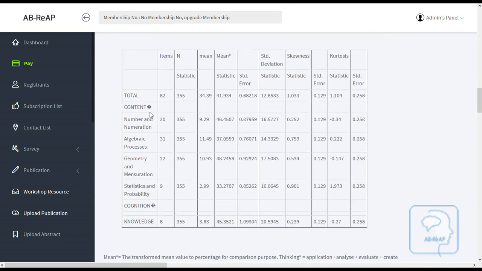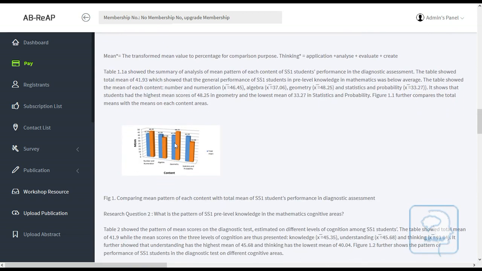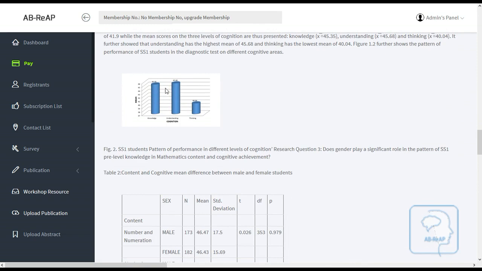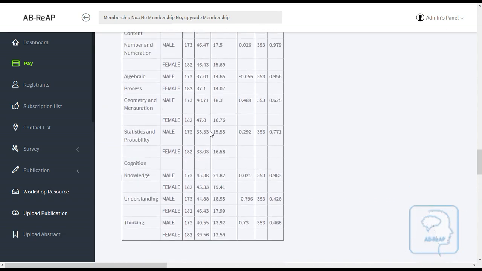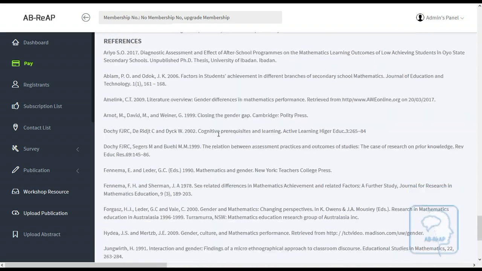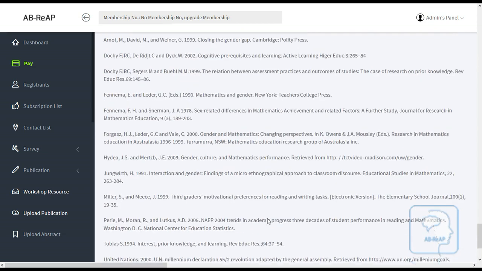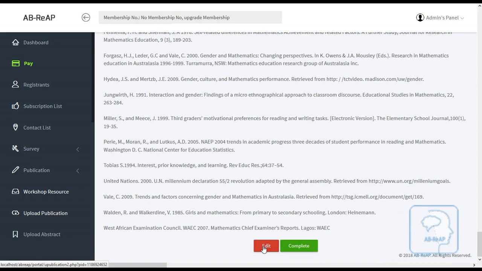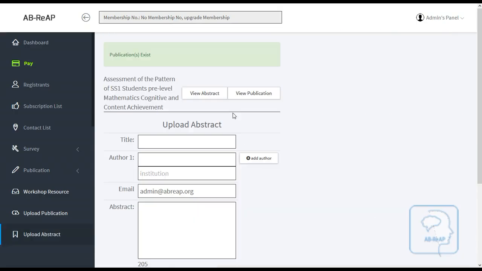Now let me see if what I've done does make sense. Oh, beautiful. I have my table here exactly the way I desired, and after my table I have my figure here exactly the way I want it, and I have the second figure here exactly the way I want it, and here I have my second table the way I want it. Then this publication is ready for final saving. So I just click complete, and if something is not right, what I need to do is click on edit, and then it gets me back and I correct what I need to correct. Then I click on complete. That means that I'm ready to submit, and I click OK.